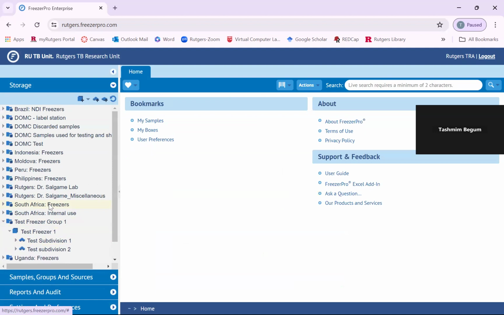And that is all for today on how to create freezer groups, freezers, subdivisions, boxes, and how to adjust the access permissions. I hope that this tutorial has been helpful, and you can always refer to the SOP and the appendixes within those SOPs on naming conventions for the freezer groups and for more details.